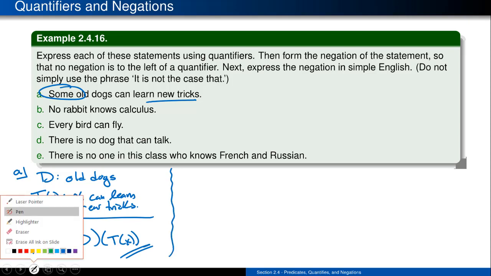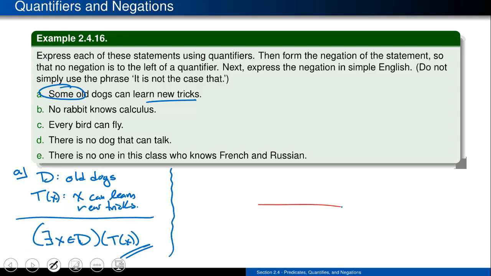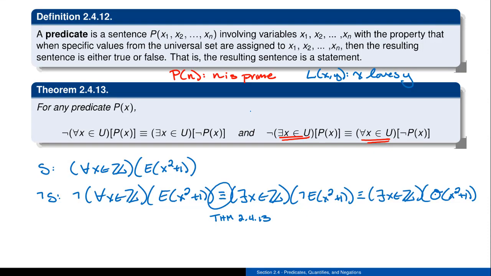What I want to do is talk about the negation of this thing, bringing into play what we just saw in that last theorem: if I negate one of these existential operators, I'm going to introduce the universal quantifier, this kind of flip-flop between these things.